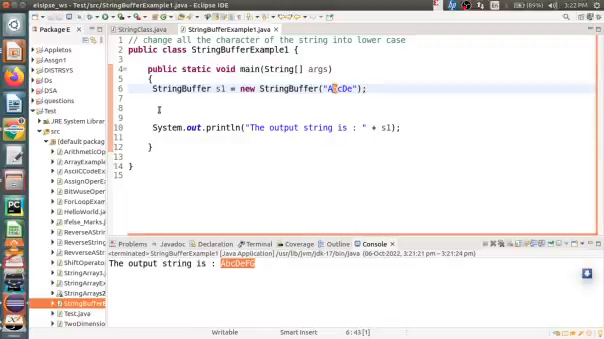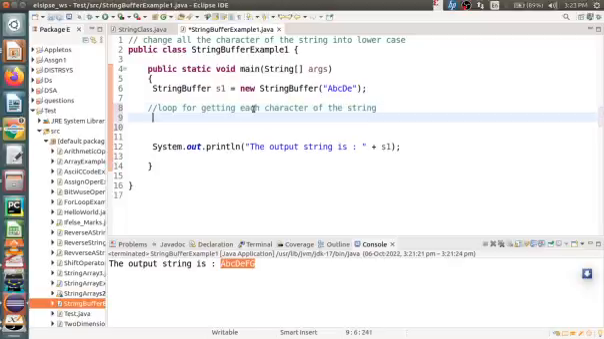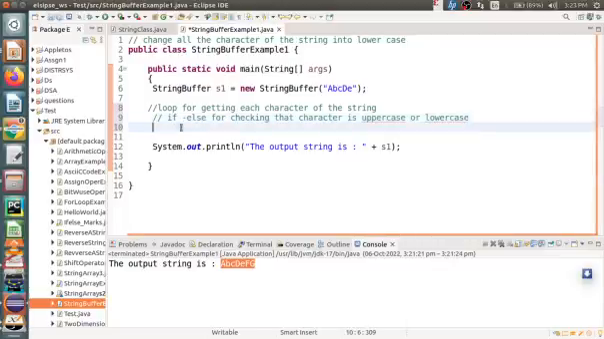So when this kind of thing is needed, you will use a loop and an if-else condition. A loop for getting each character of the string, and if-else for checking whether that character is uppercase or lowercase. Okay, so this is our case.